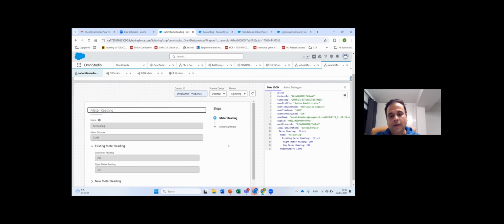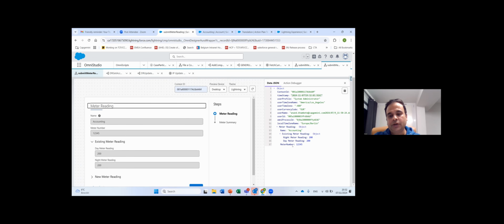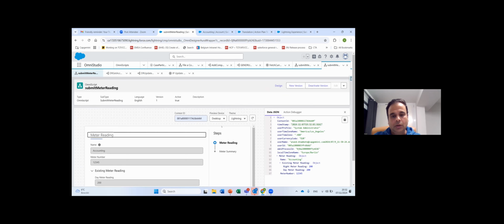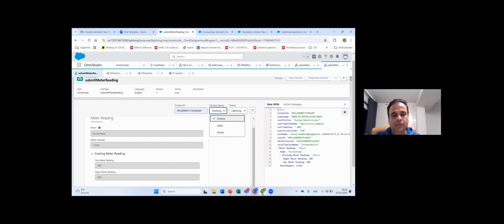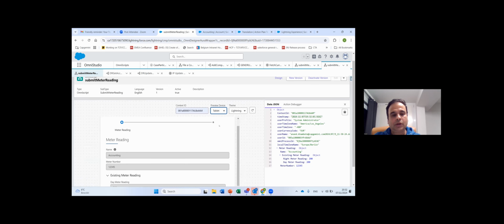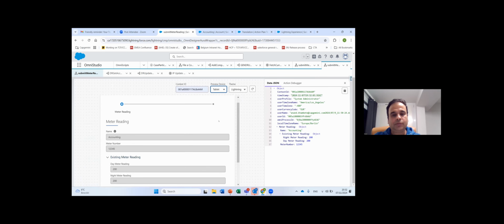So it is populating. And the best part is on the right side, you see the full JSON of this particular OmniScript and what the values are. As I had provided the context ID, it starts populating my meter reading object with name, existing meter reading, and meter number, and so on. There are other things on the top. What you can also do is preview this based on the device. So how this will look on a tablet, it will automatically be responsive on mobile and so on.